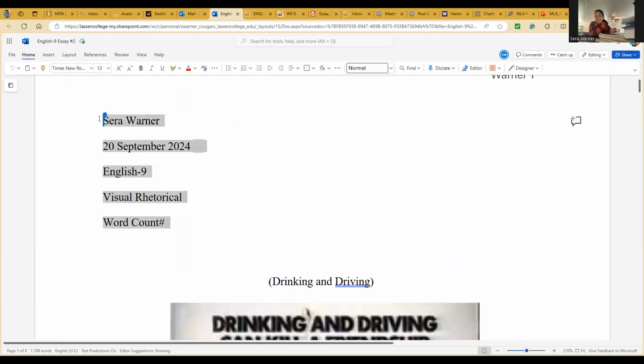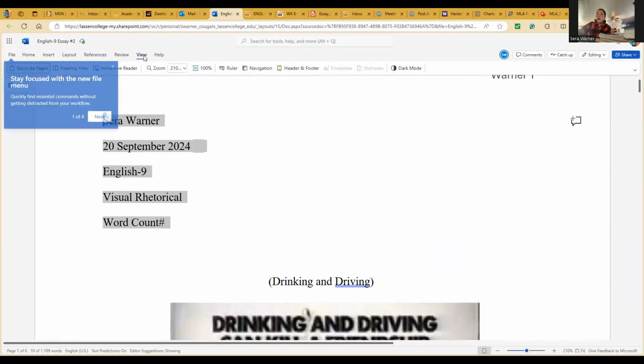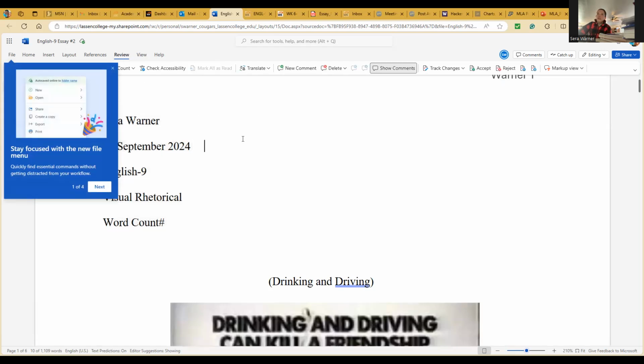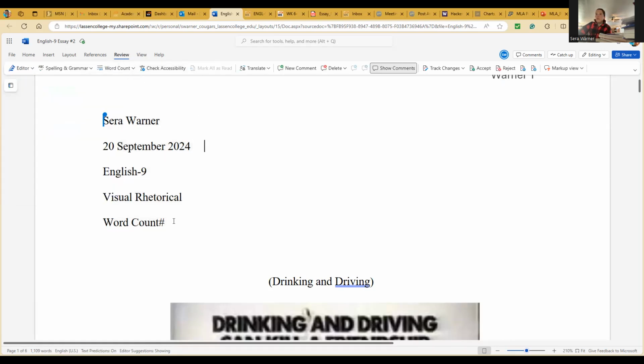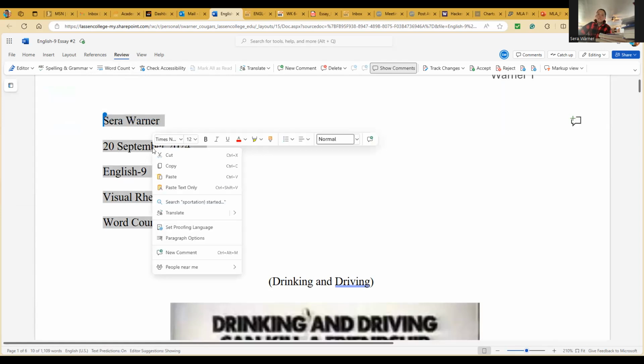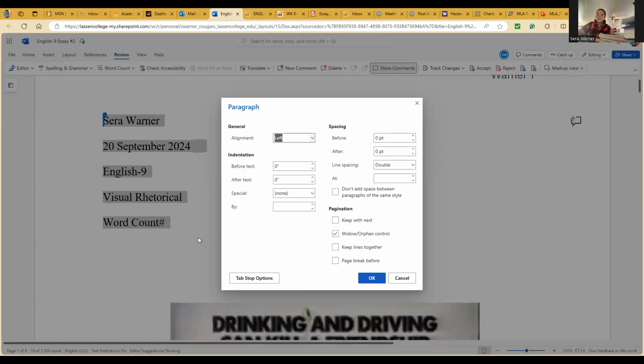Okay. So you can highlight everything, and then this is opening up in a different layout than I'm used to. So let's see if I can do view. Oh, you want to right click on the highlight to bring up the paragraph options on the bottom. Okay, right click. Okay, paragraph options.